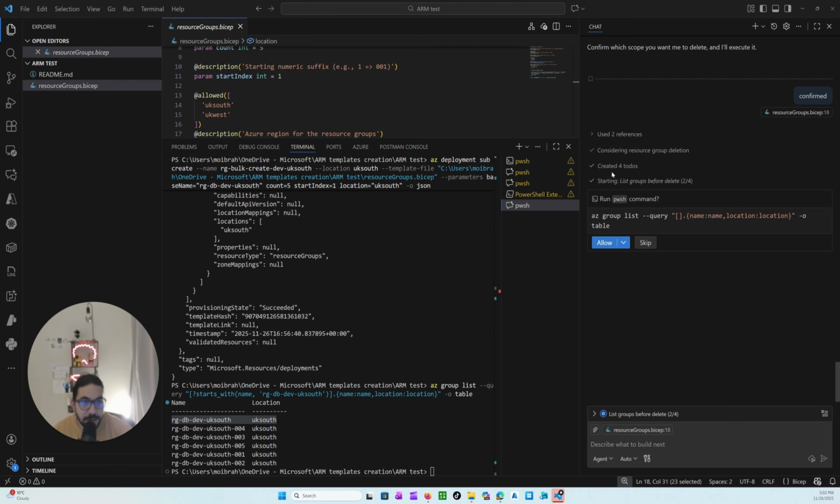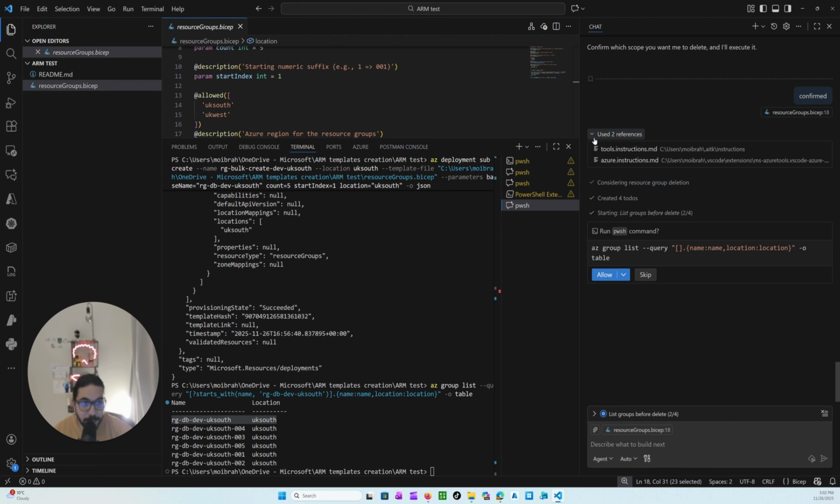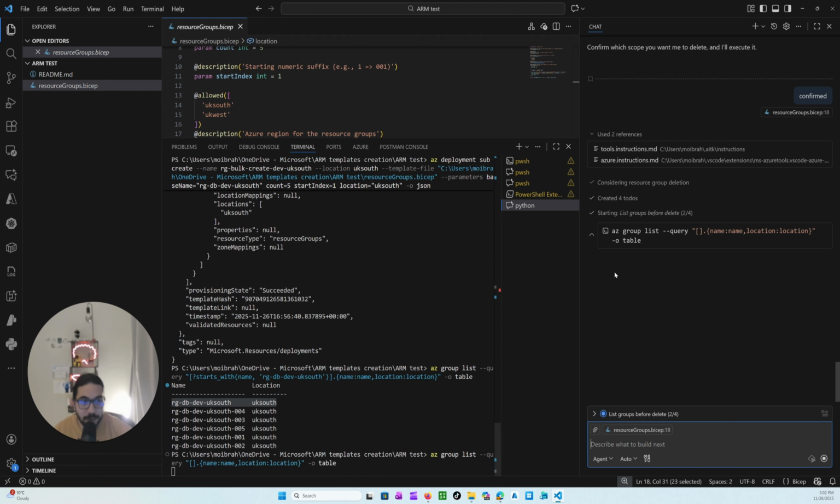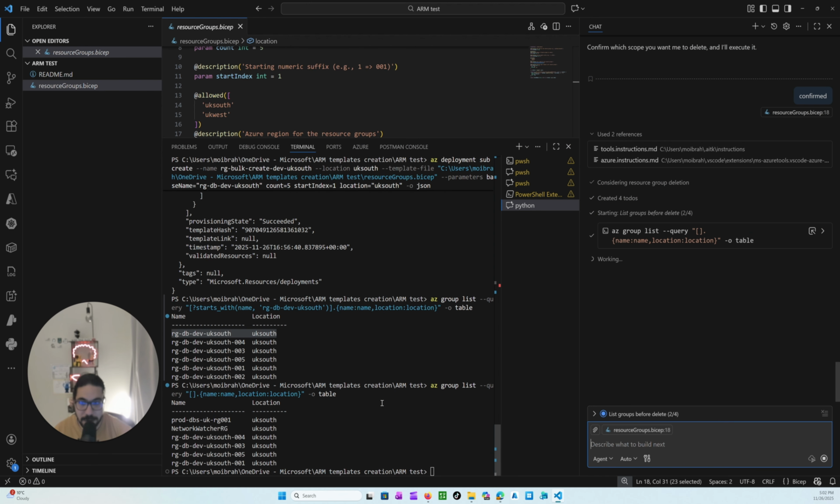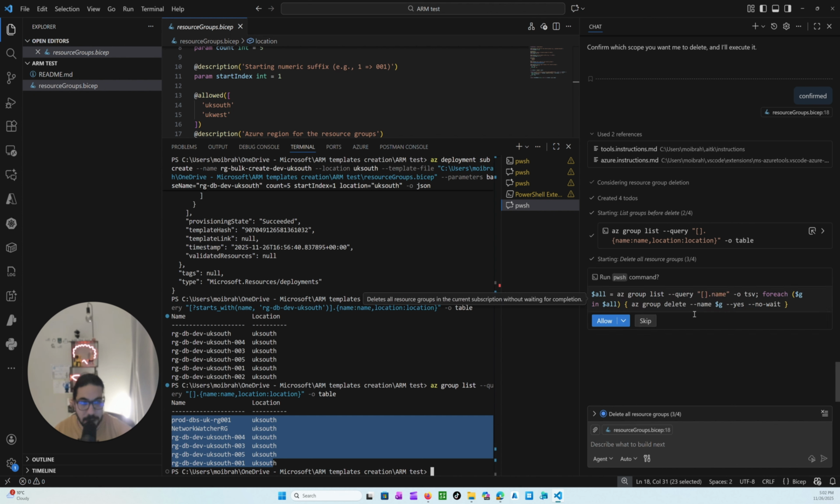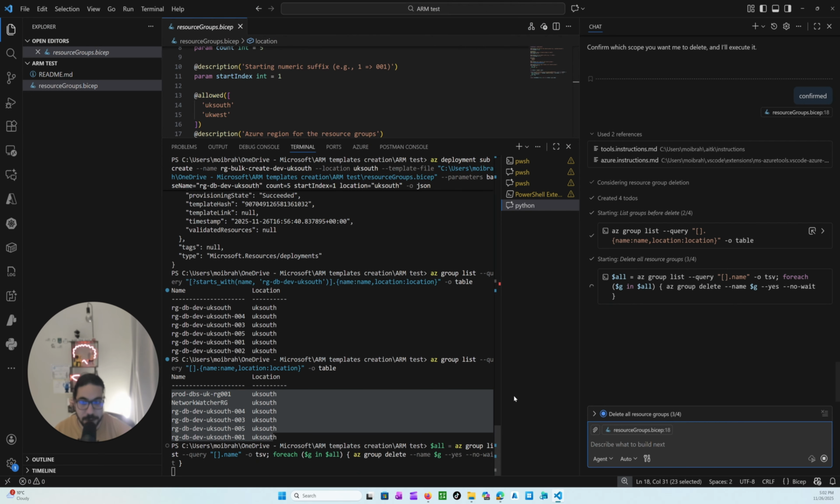All right, so as you can see, I think it's deleted everything, but it's just waiting for me here to allow this one. So it will just do a group list. Oh, not yet, sorry, I was just doing something else, but here it's just considering resource group deletion. So now it's listing the resource groups in a table format, and then it will go ahead and delete everything. So it's telling me, hey, allow me to delete this one. So just go ahead and delete everything.